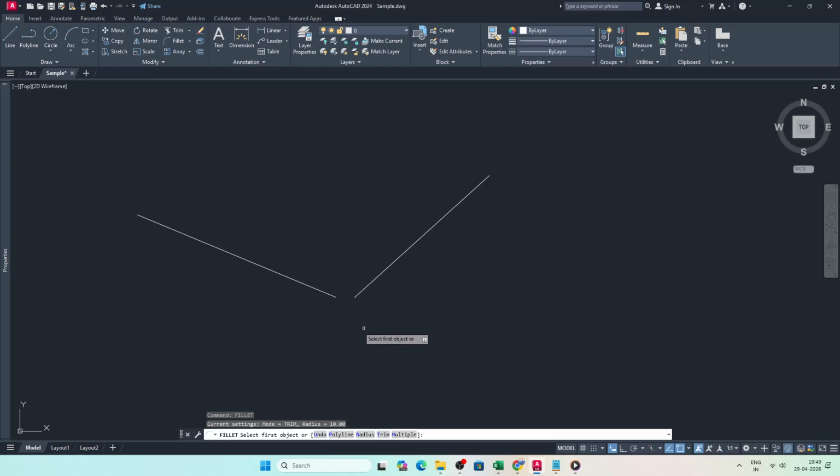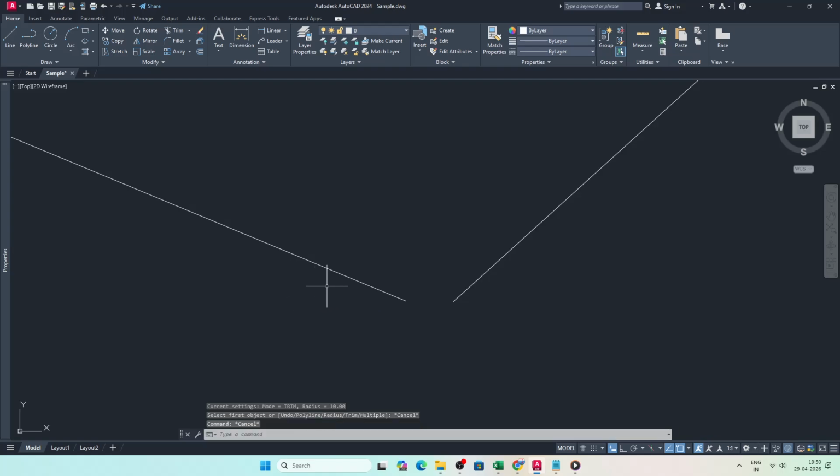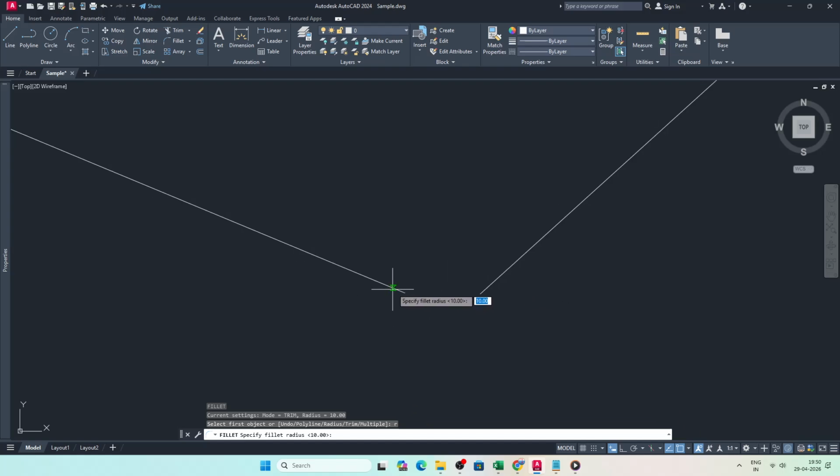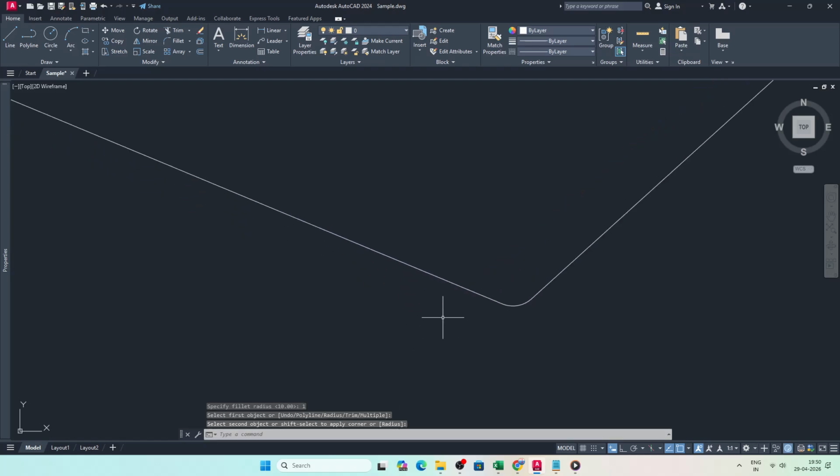Start by checking the radius. Type F to start fillet, then R for radius, and press enter. Look at what it's set to. If it's a large number, that radius may be bigger than the space available between your lines, so AutoCAD can't create the arc. Set a smaller radius, try 0 as a quick test, or 1 if you want a small curve, and run fillet again. If it works with a small value, you've confirmed the radius was the issue.